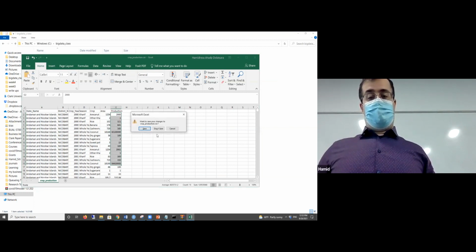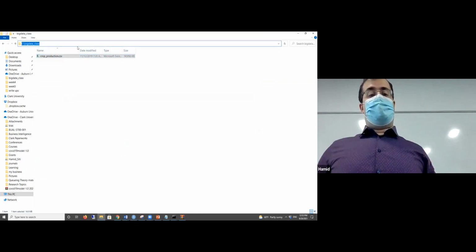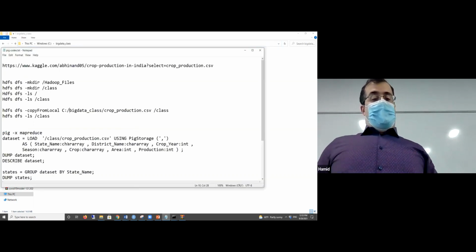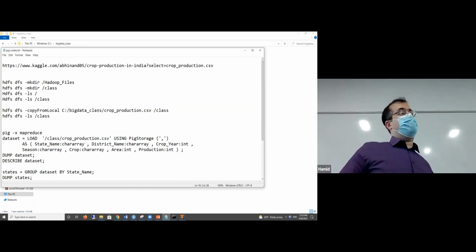Anyway, as you see, I have the file on my local system, in C, big data, underlying class. Again, you can put it somewhere else, but you need to change the commands too. Now I need to upload my file from my local system into the Hadoop ecosystem. I already created a class directory in Hadoop with hdfs dfs -mkdir class. This is my Hadoop folder, and this is the address on my system, C big data underlying class crop production.csv.